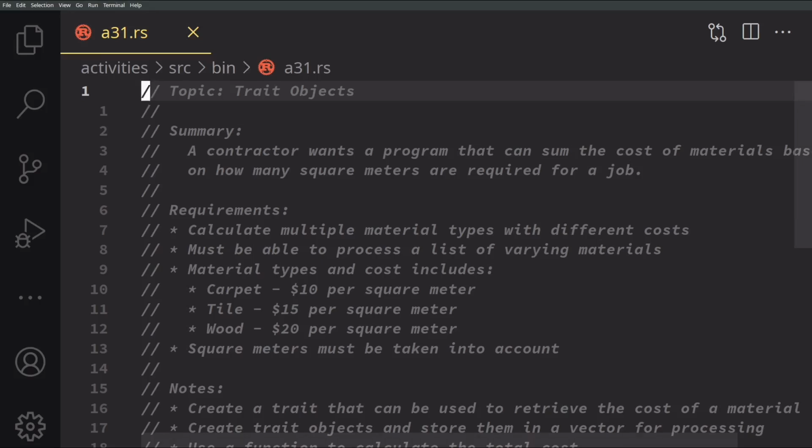This activity topic is trait objects. We have a summary here to give an overview of what we'll be making. It states that a contractor wants a program that can sum the cost of materials based on how many square meters are required for a job. So it's just going to be a basic utility that's essentially a calculator.